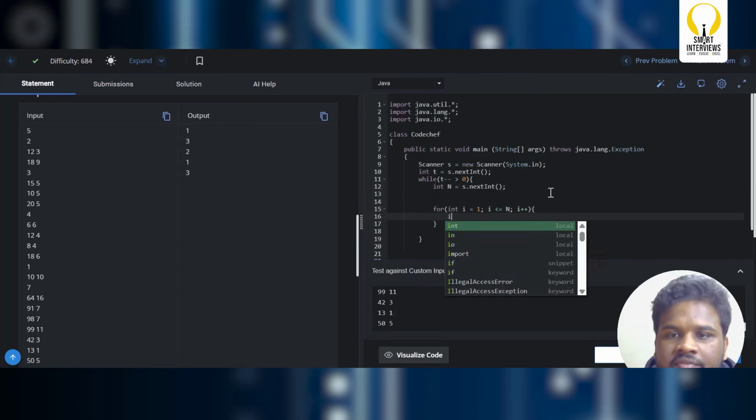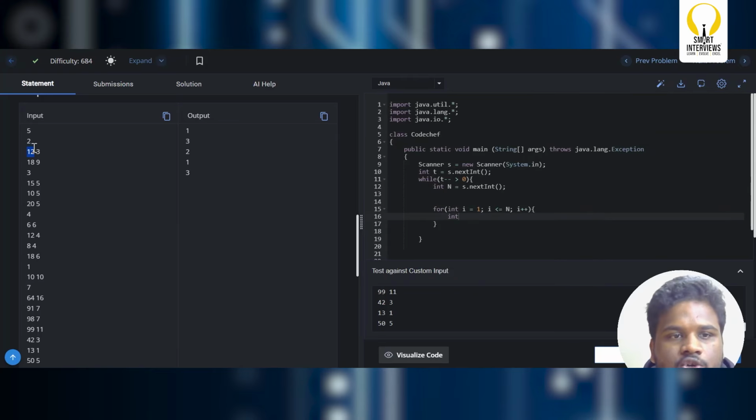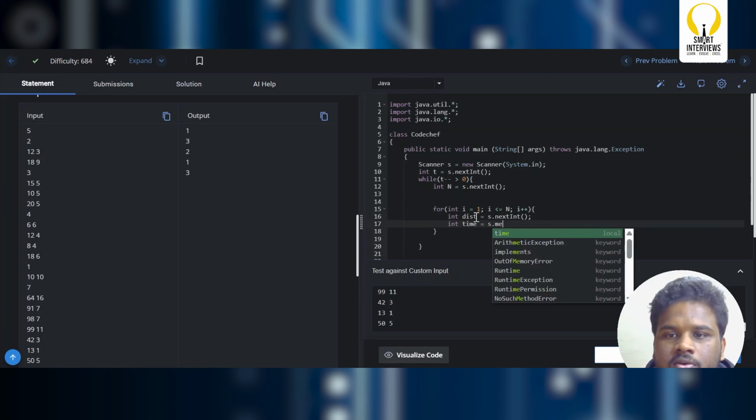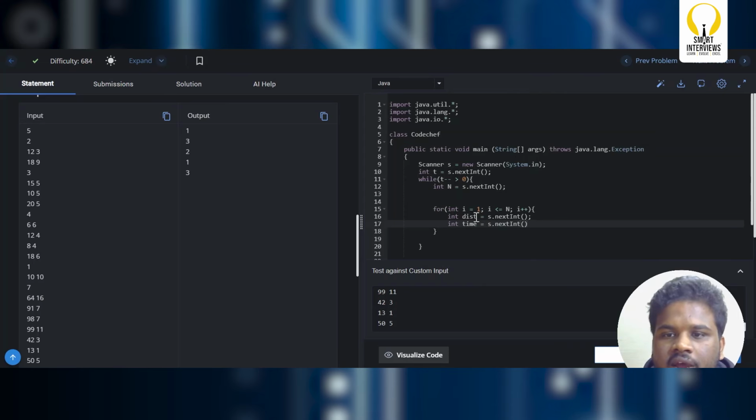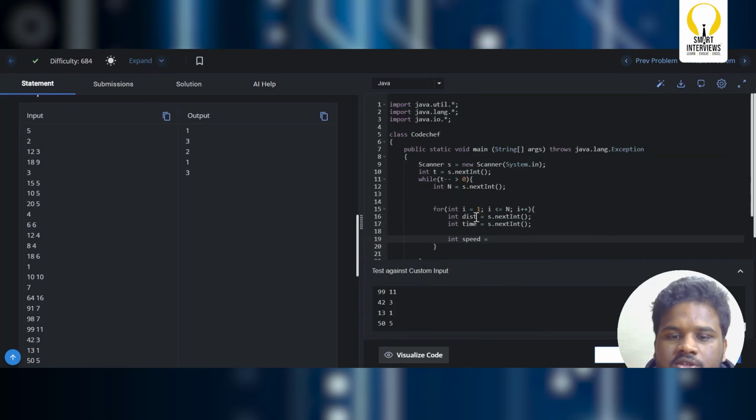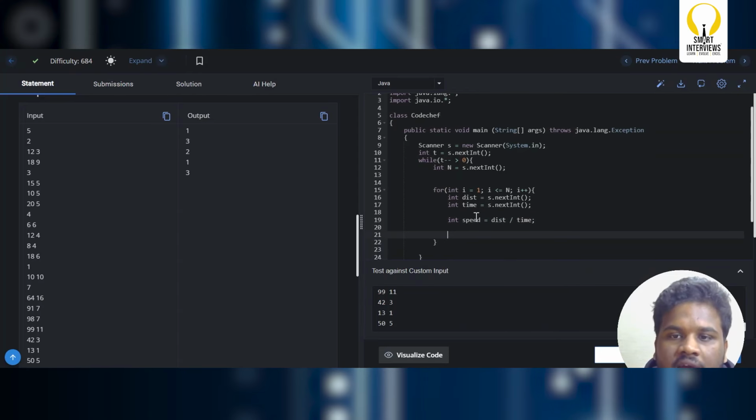And every time we need to read 2 values. What does this 12 denote? 12 is nothing but distance and this 3 is nothing but time. So int distance equals s.nextInt() and int time equals s.nextInt(). And now we need to calculate the speed, right? How do we calculate the speed? Straightforward, distance by time.